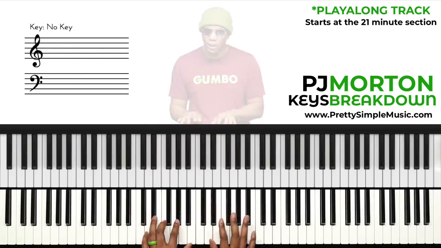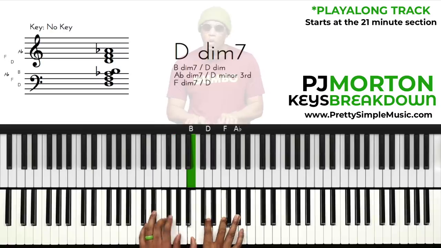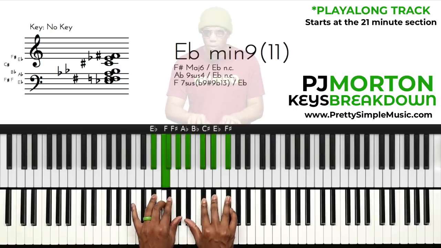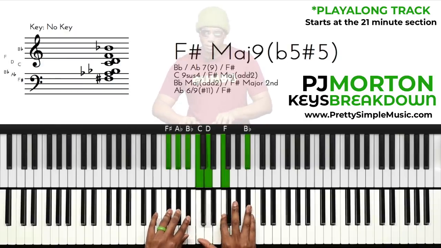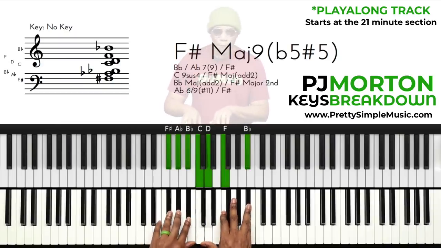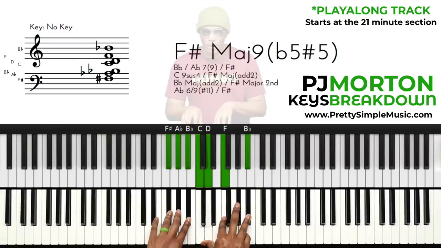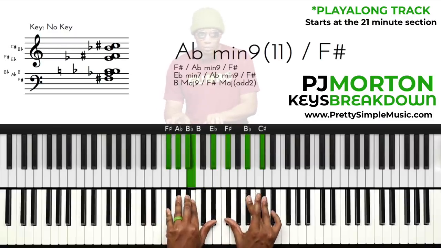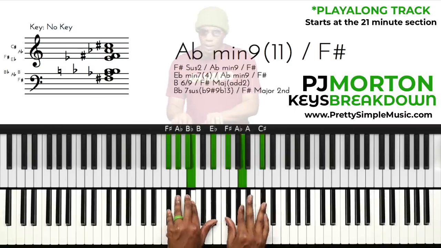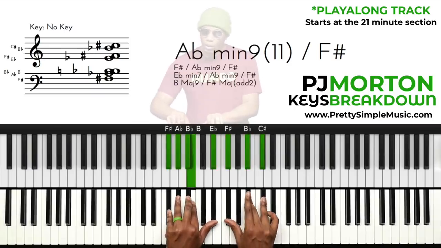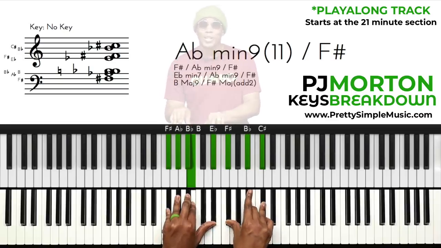Chord number one is a diminished seventh chord. And then chord number two is this chord here. And then chord number three will be this. And then chord number four, I've always just kind of experimented with this one. We'll do this. All right. And as you can see, I did a little spin there, but I'll just keep it simple. We'll do this. We'll save the slurs for the open voicings, okay?